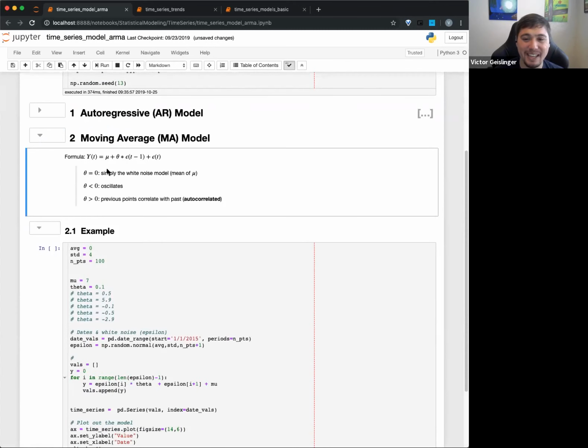Okay, so our next part is our moving average model. In this case, it's very similar, but a little different. You'll notice that it's very similar, except this time we use theta instead of phi. Epsilon t here, the epsilon, remember, is our white noise. So instead of being dependent on the previous point, it's dependent on the previous noise. So it's not saying what the previous value was. It's actually saying, oh, what has it fluctuated from?